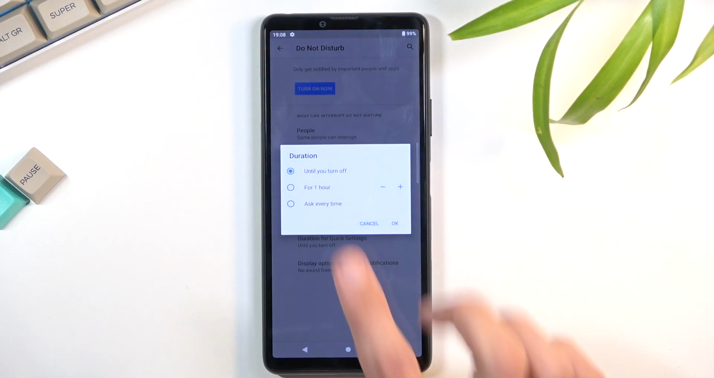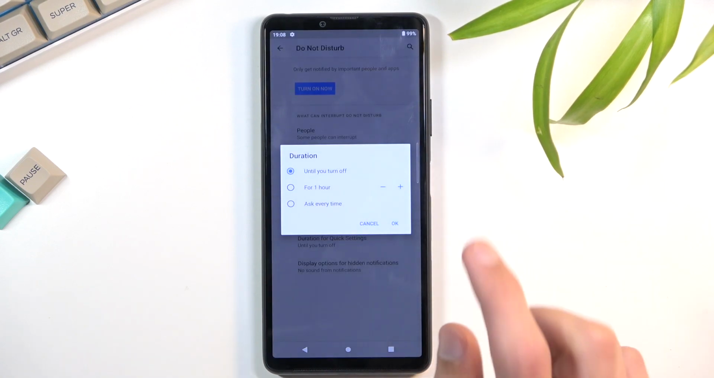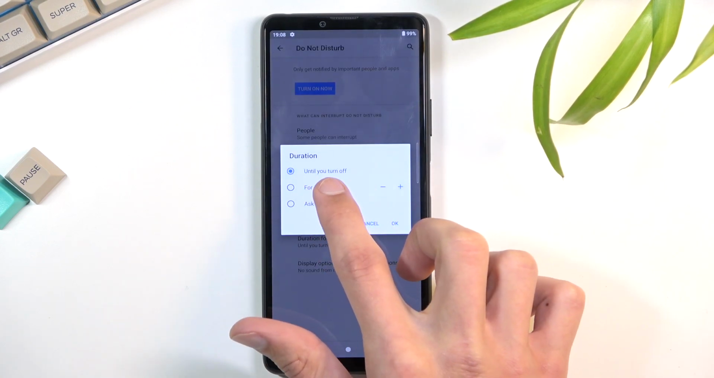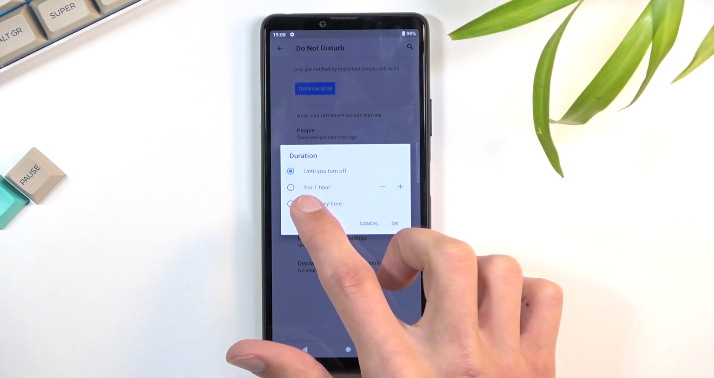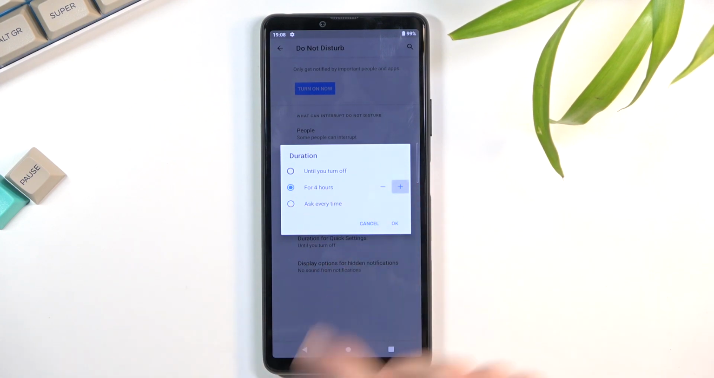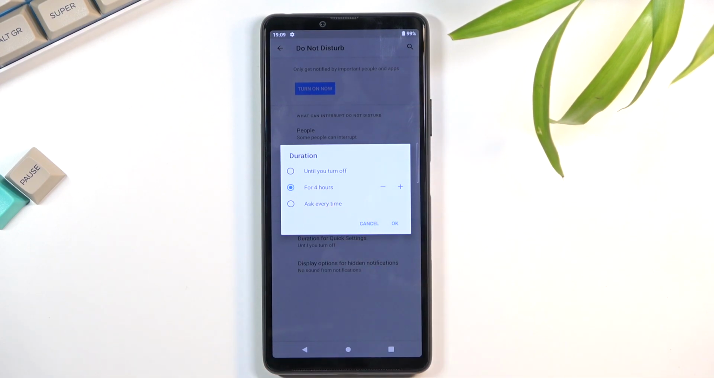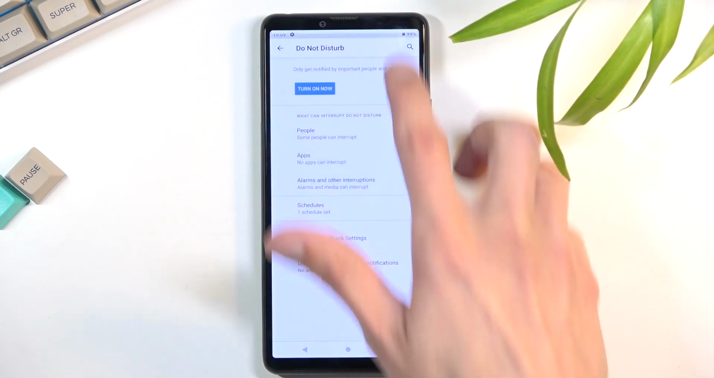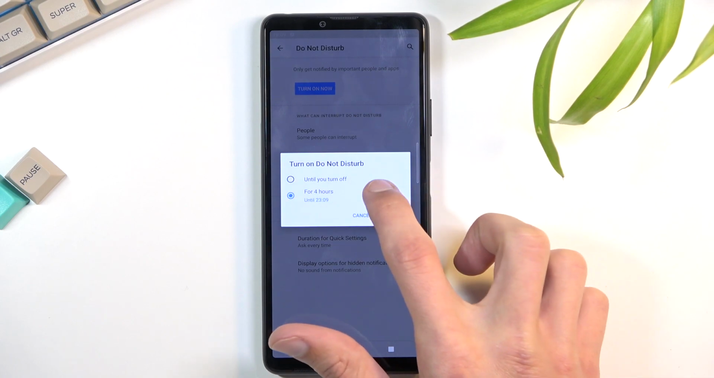So this thing refers to the toggle. So whenever you press on this toggle, you can select it to be until you turn it off. So you will need to toggle it again or tap on it again to turn it off. You have for a specific amount of hours, so you can hard set it right here. And every time you tap on the toggle in your notifications, it will turn on for 4 hours. And then you have Ask Every Time, which will bring this window up every single time you tap on the toggle from your notification and allows you to choose. And additionally, it allows you to also change the amount of hours you want on the go.